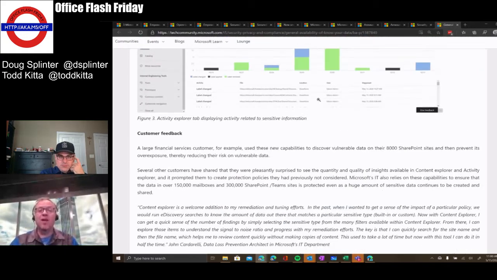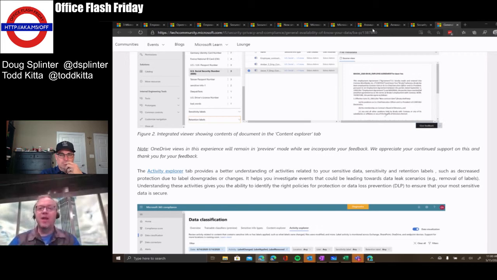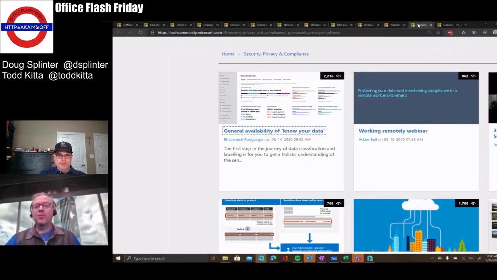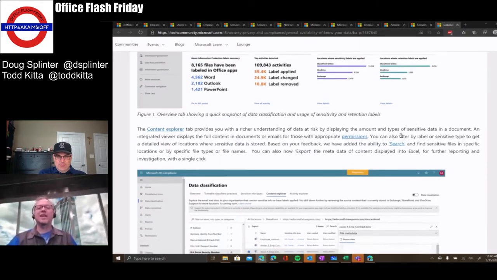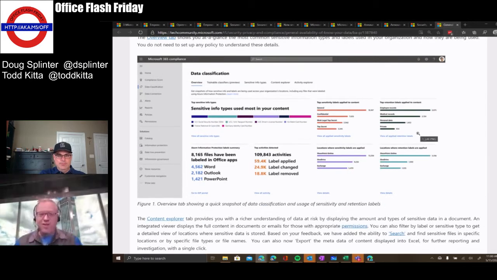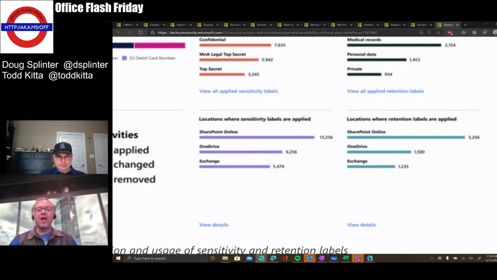But remember, these are all kind of welded together, because if you think about it, this one was about the GA of sensitivity labels with protection, so essentially the labeling. And this is about the discovery and the understanding of the context and use and maybe lack of labels or presence of labels or things that should have labels. So you can say, hey, locations where sensitivity labels are applied and locations where retention labels are applied.